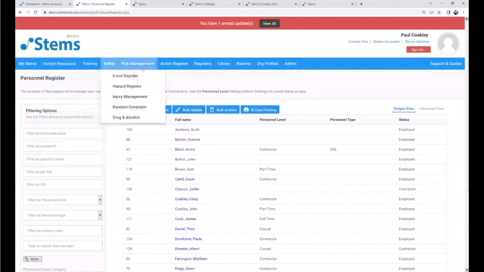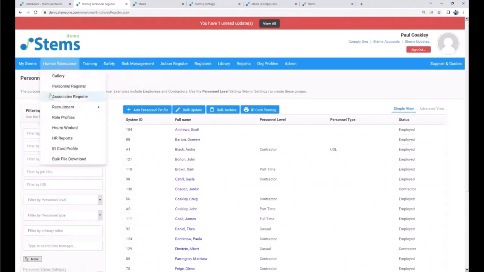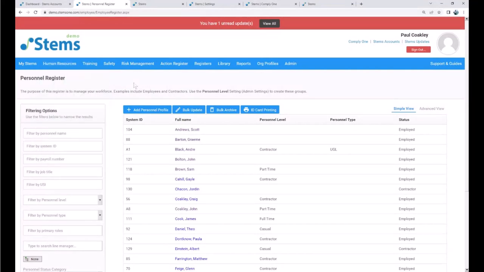Another thing to do with personnel, I should actually quickly point this out, sorry. It's a common question or a common mistake. Quite often people start putting their contractors in the associates register. We strongly discourage that. The personnel register is designed for all of your workforce, contractors, direct employees, service providers, whatever you're wanting to keep track of. So be aware of that.